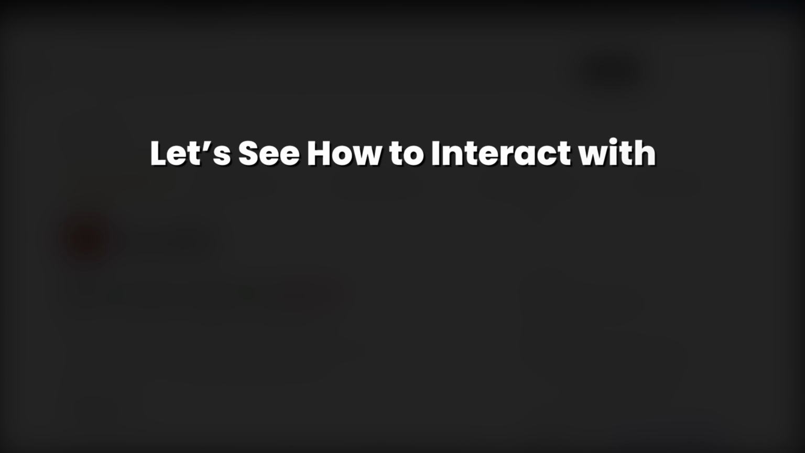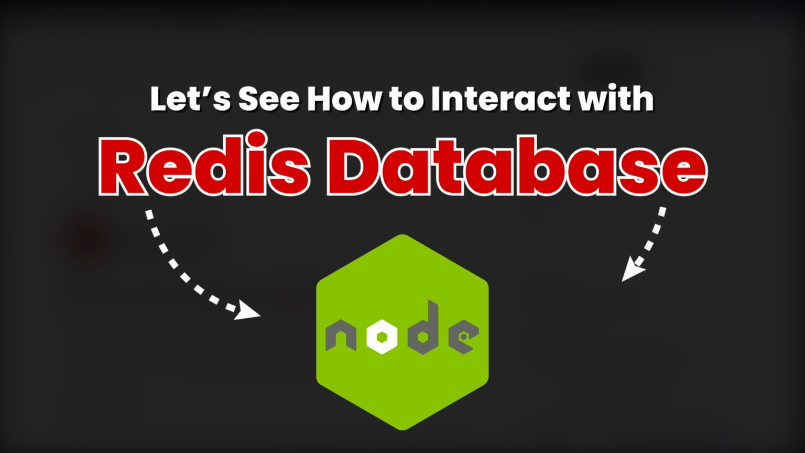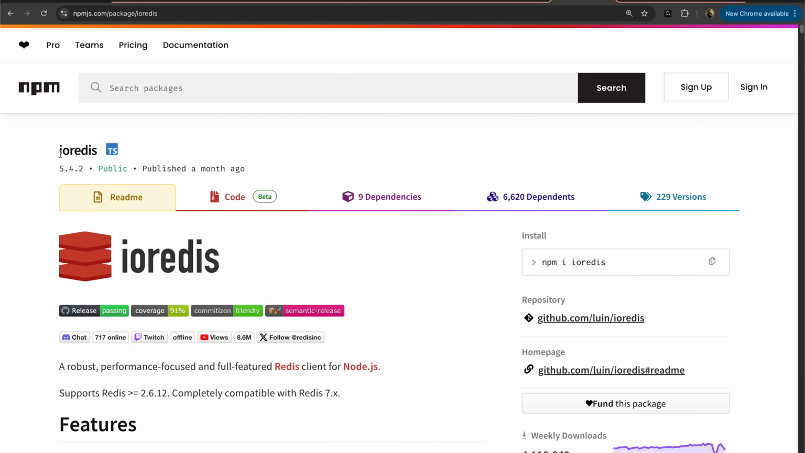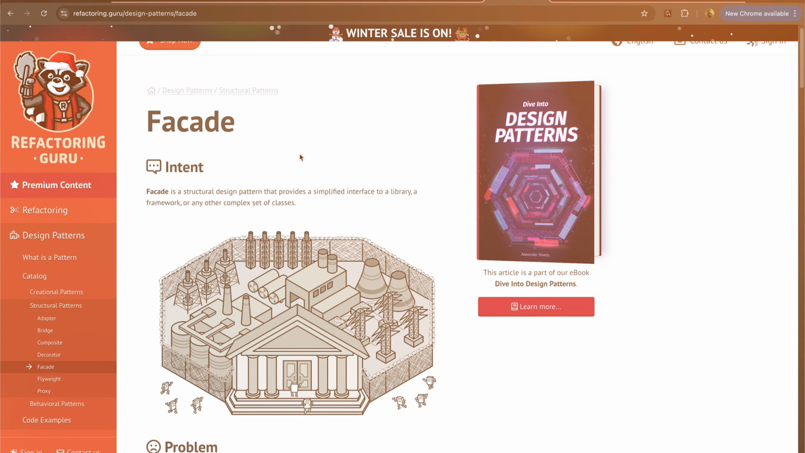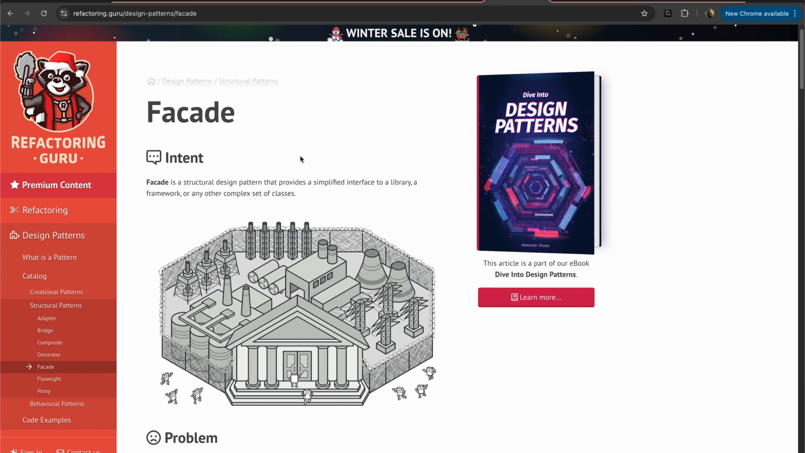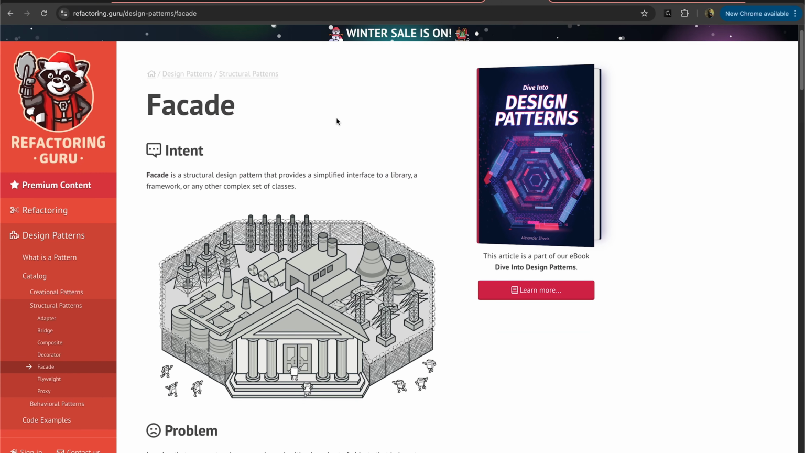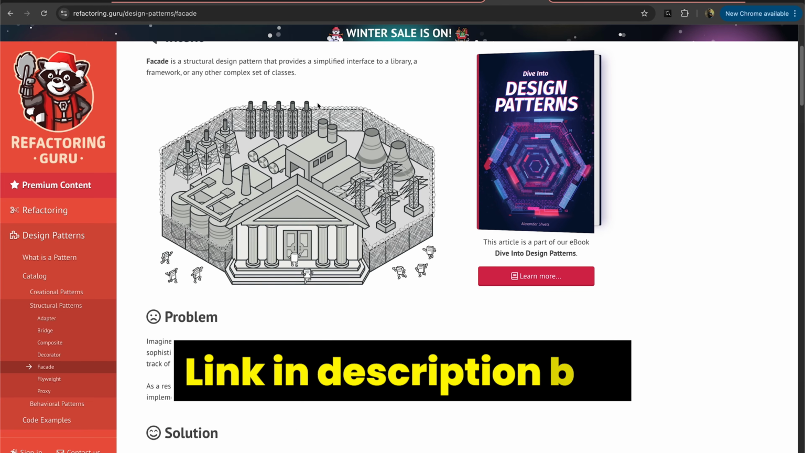Alright, now let's look at how to interact with the Redis database in your Node.js applications. So we have a package called ioredis that we can use to interact with the Redis database, and we're going to use the Facade pattern to implement this module in your Node.js application. Again, you can read more about the Facade design pattern. I'll leave a link to this in the description box.